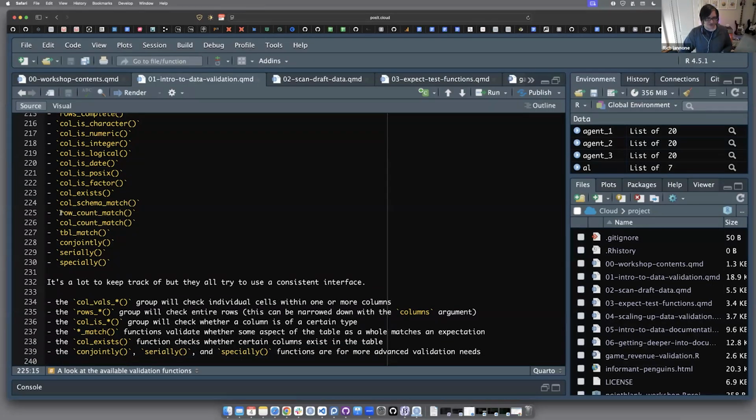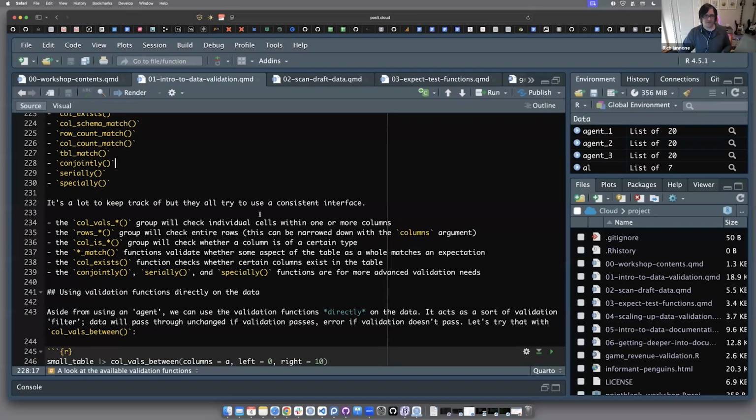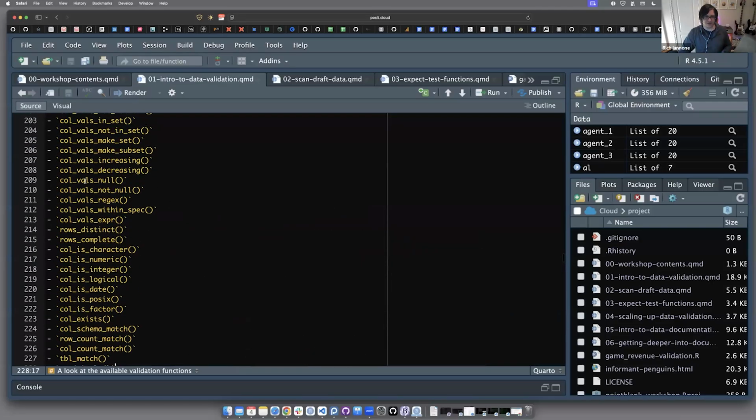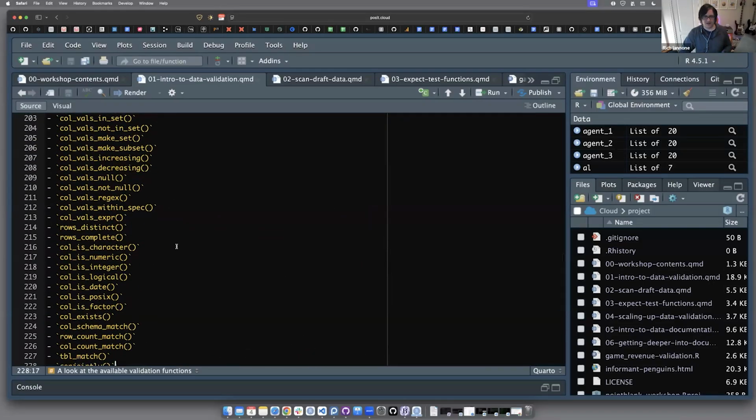There's a few specialized ones here. I'm going to go through just 2 more. Basically, row count match. We're just saying that our table should have an exact number of rows that we specify, or compared to another table, it should have the same number of rows as another table. And column count match is the same sort of thing, except for column counts. Okay, so a lot to keep track of, but hopefully it's a little bit easier since we have some conventions in naming.